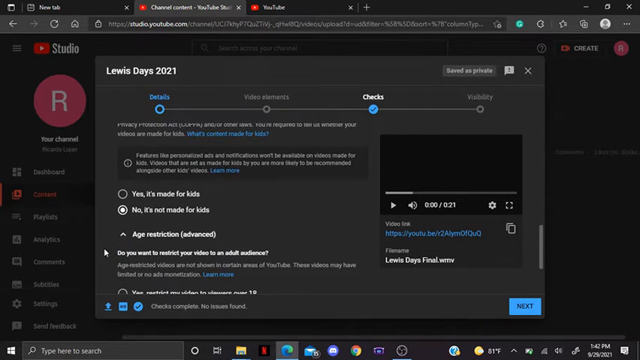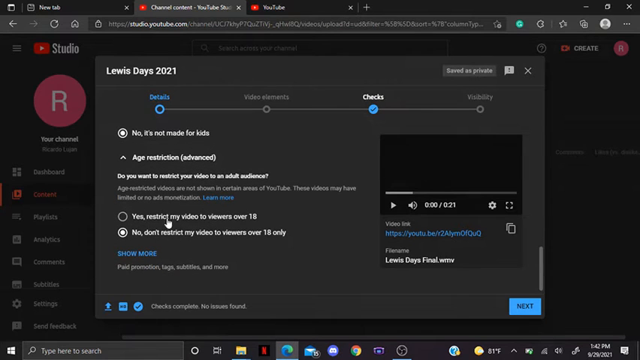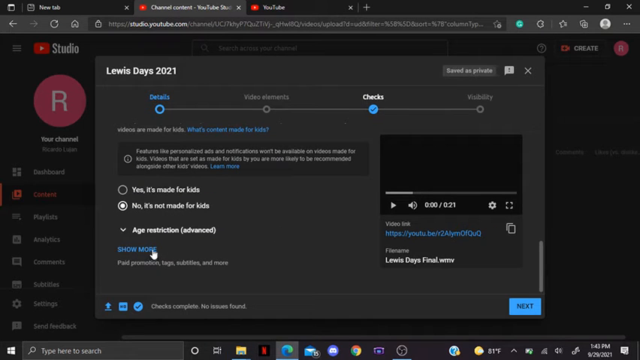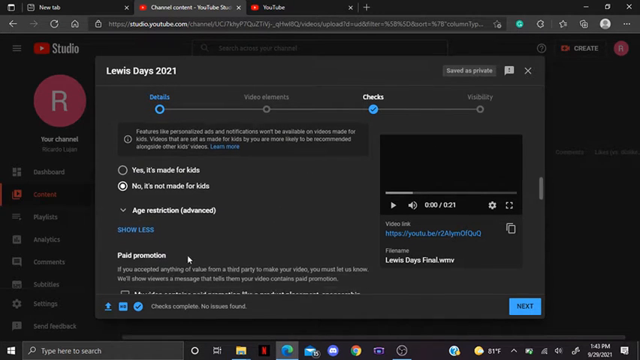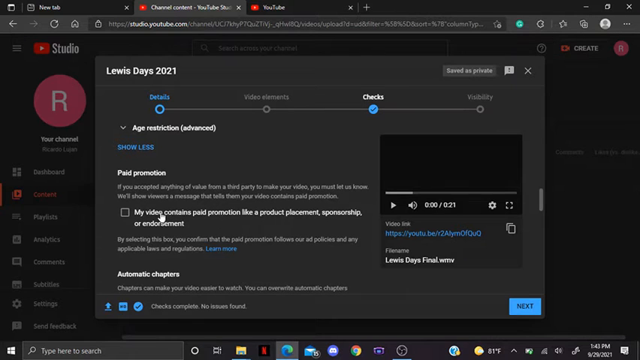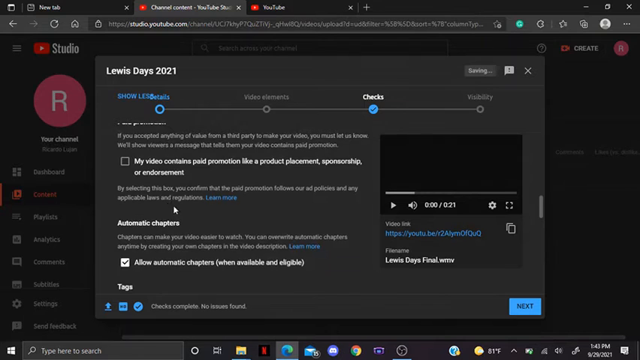And then here you can age restrict the video to only be for people over 18 and have an account on YouTube. So that is up to your personal choice. And down here we have the show more option. This basically says if you've accepted any value from a third party, so if you're running a promotion or an ad, you have to disclose that, so you would mark this. This video is not being paid to be promoted or anything, so that can go ahead and stay like that.